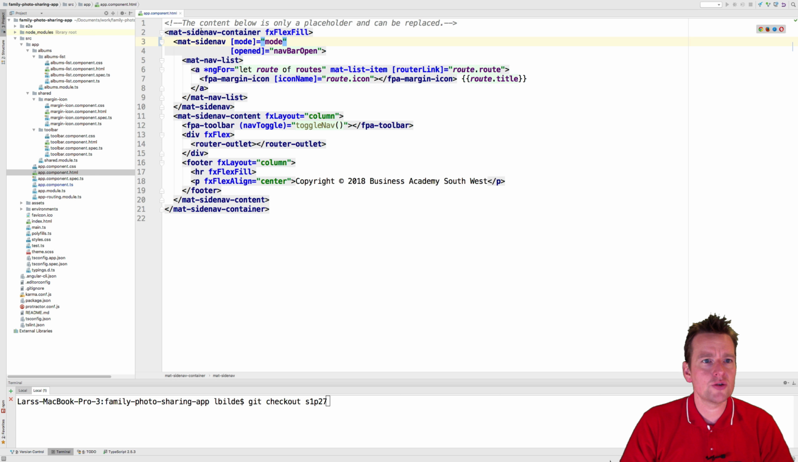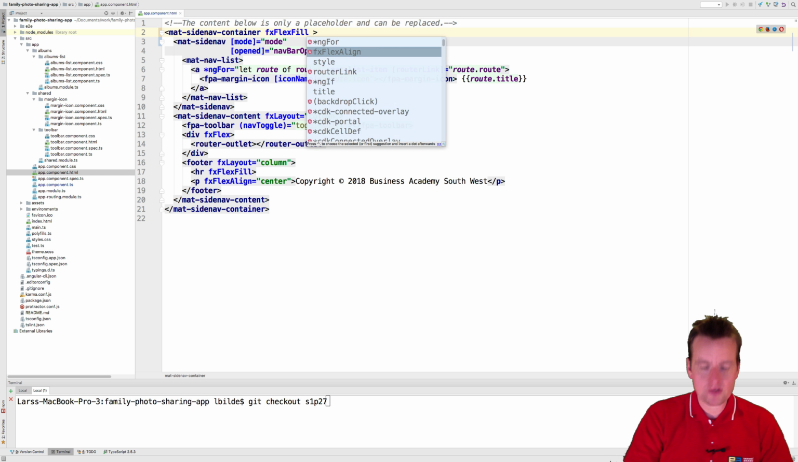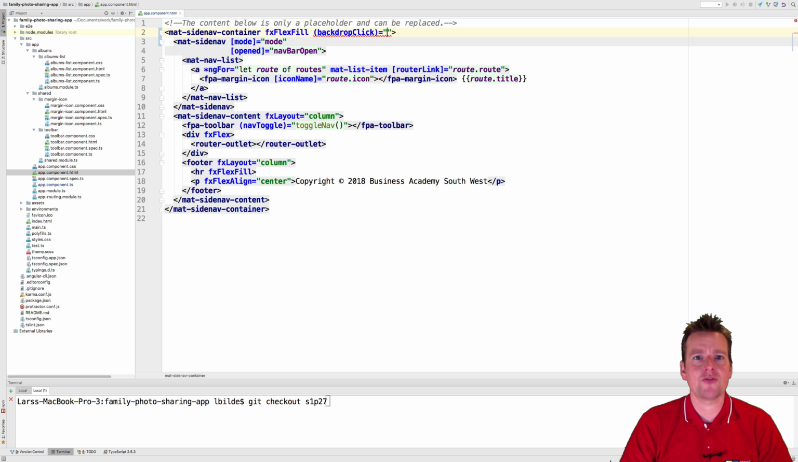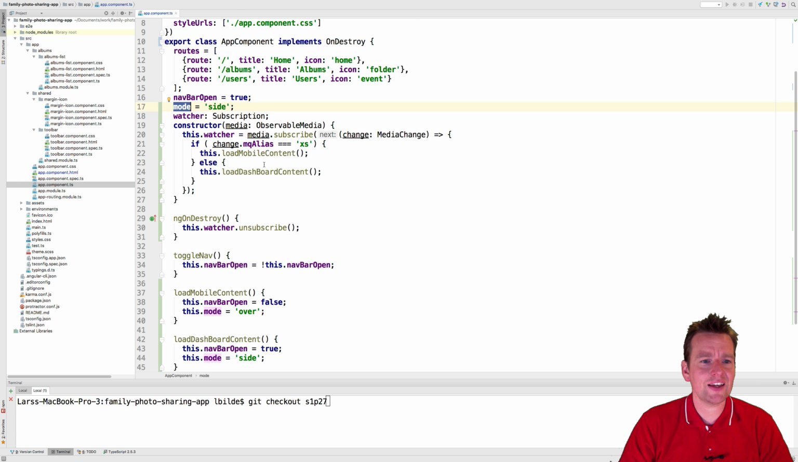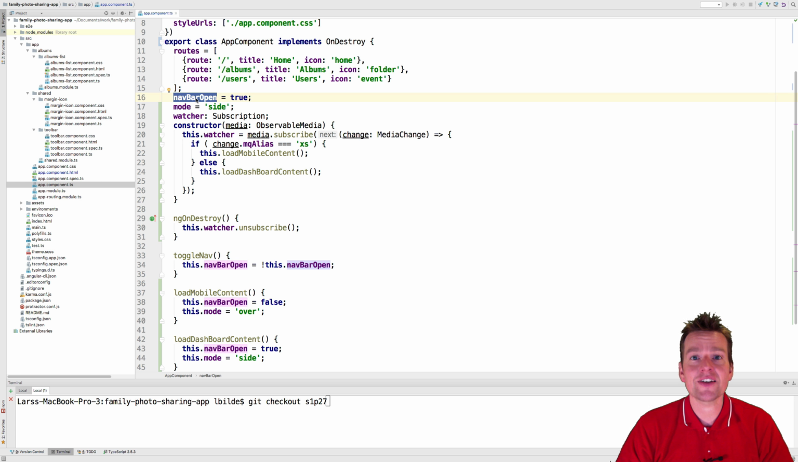So let's just go into the navbar container right here. And there we're going to add, by using the parentheses, backdropClick, which pops up right there, helping me out. So we'll just say, if that happens, we want to do the same thing as we do right here. We just want to toggle the navbar, nothing else. There we go. Let's see if that helped. So that pretty much means that whenever I click the backdrop, it'll also change this property right here to false. So let's have a look.